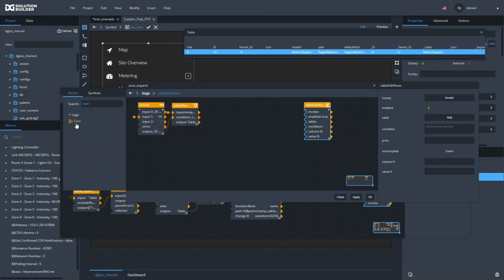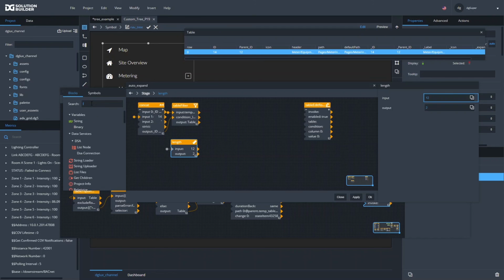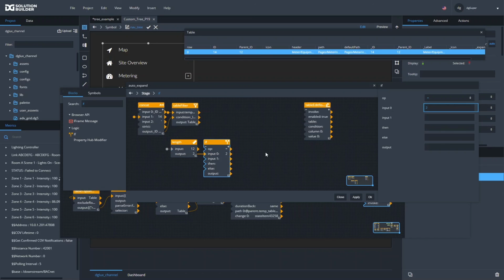And if the ID is not null or empty, so let's check this. Use a case block and we'll check for both null and empty. Actually, let's do this. Let's check length. I think that'll be the most appropriate. This way, if the parent is zero length, then we don't need to do anything. All right, so let's say if it's more than zero, then yeah, enabled true, else false.